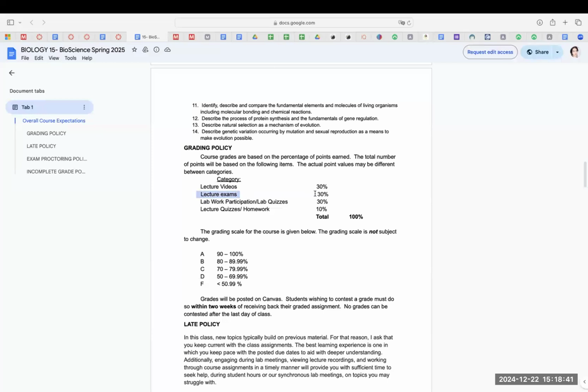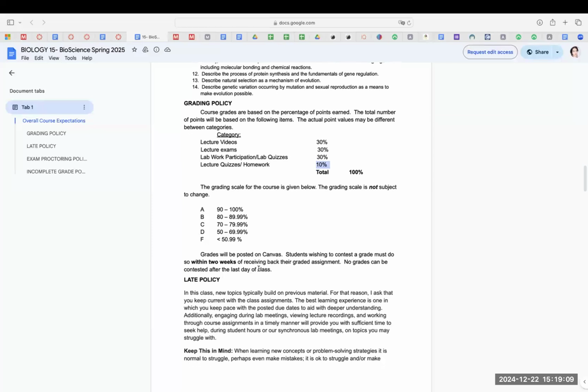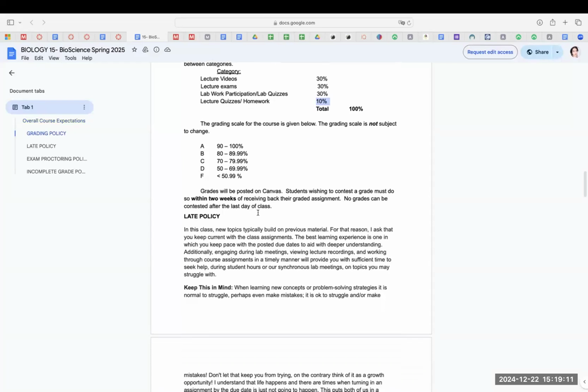Lecture exams are 30%. Again, they are worth as much as your lecture videos, so make sure you're participating. You have 2 attempts on each exam as well. Lab work participation is 30%, so just make sure you're doing the labs on time. Your homework is 10%, which is also through McGraw-Hill Connect. I will show you all that on Canvas when we finish going over the syllabus.